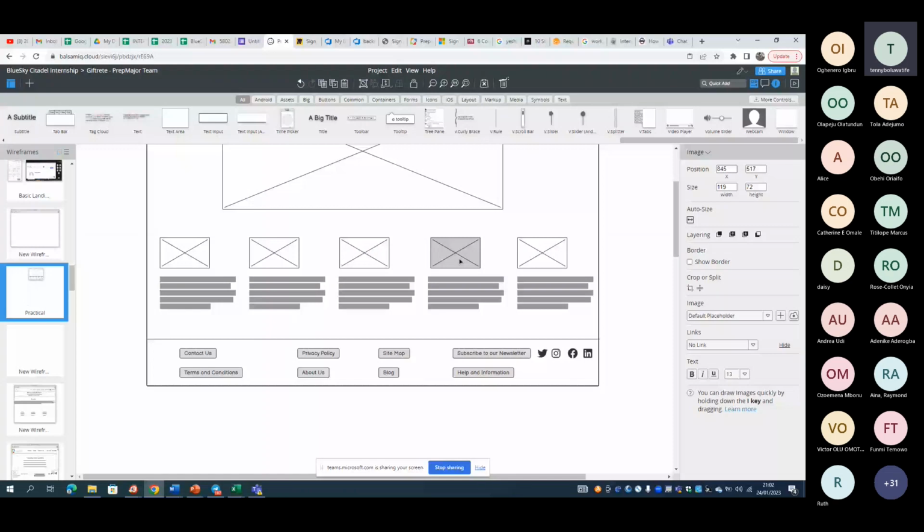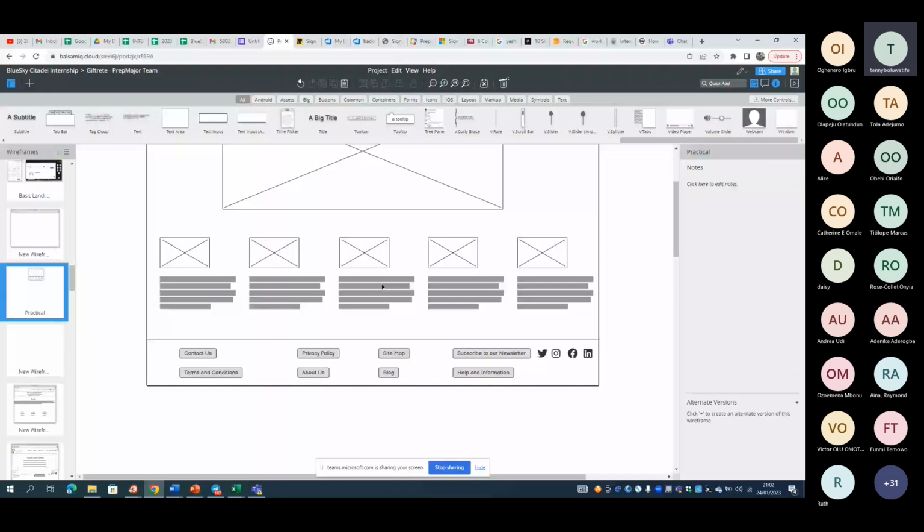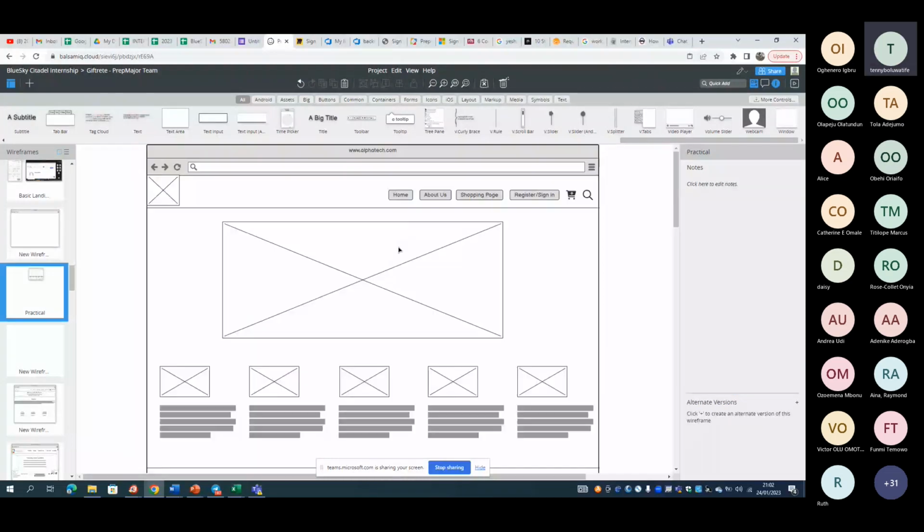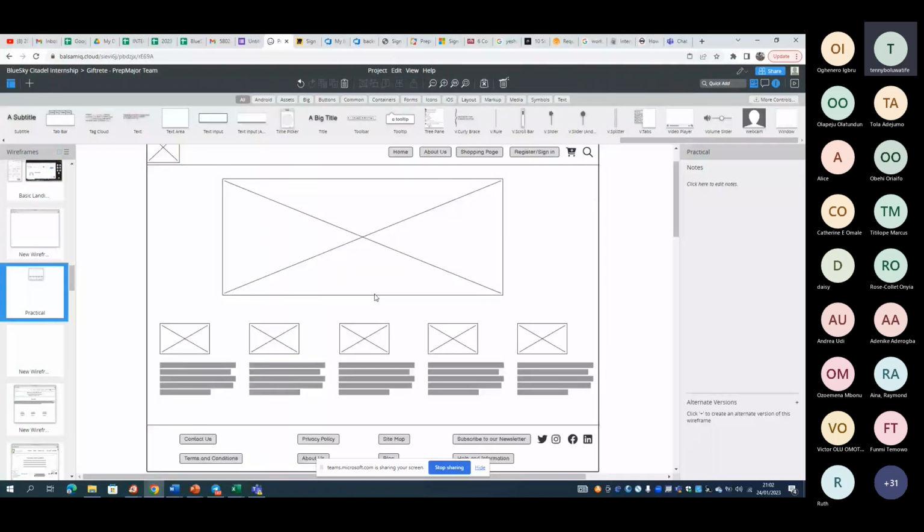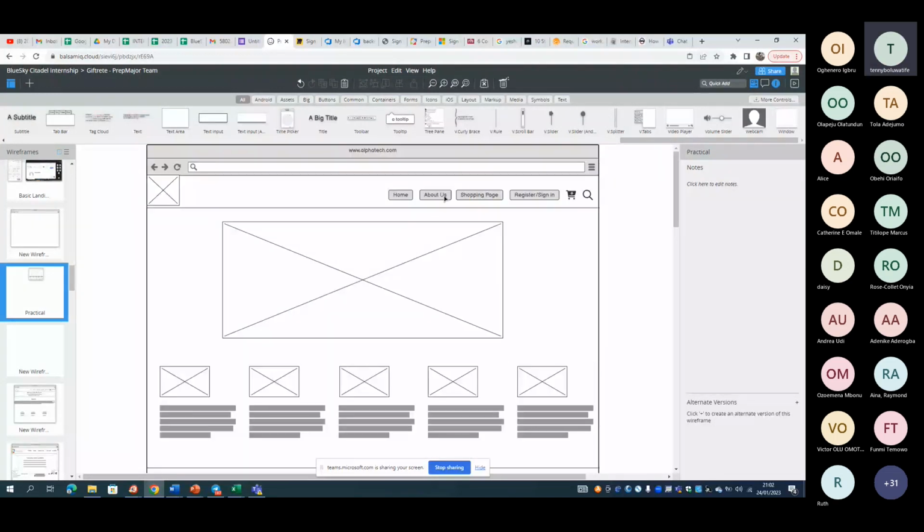All right. So we've designed our landing page, right? Now, for each of these menu items, we will have to design a page for each of them.